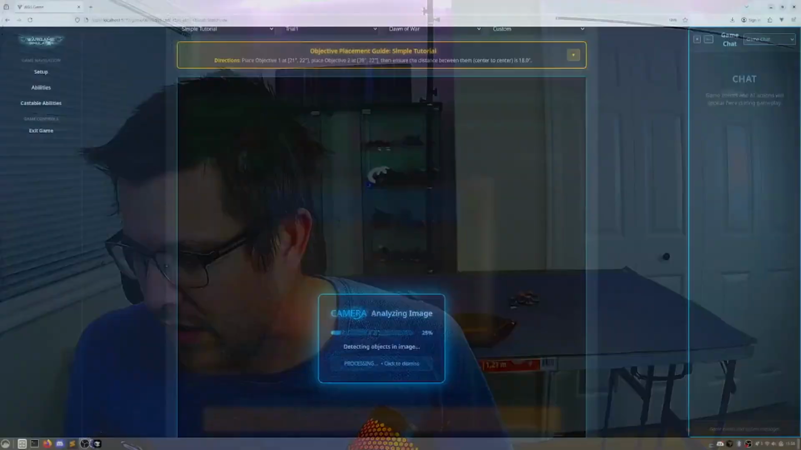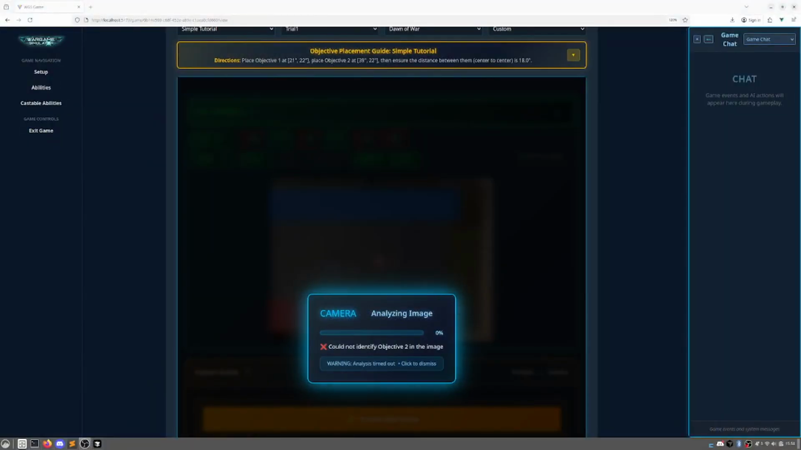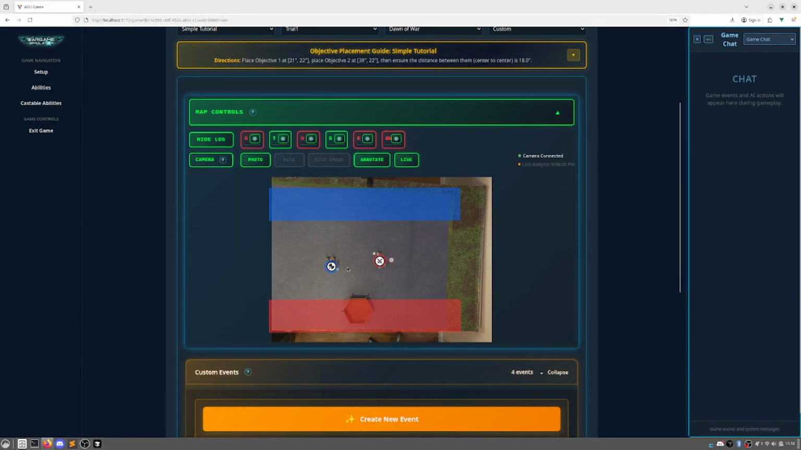Okay, so I did that, and now objective 2 has models piled on top of it. If we take a photo and look at the picture that comes up again, you'll see it's sending me back an error message: could not identify objective 2 in the image. I'm going to click off this.